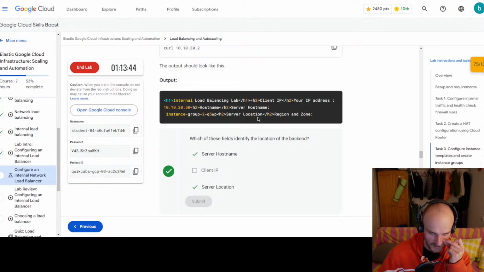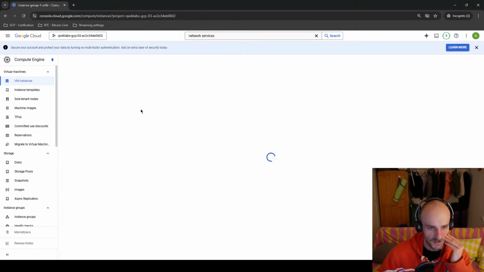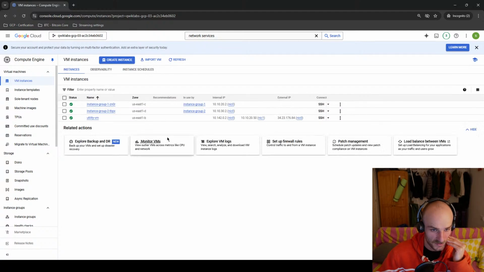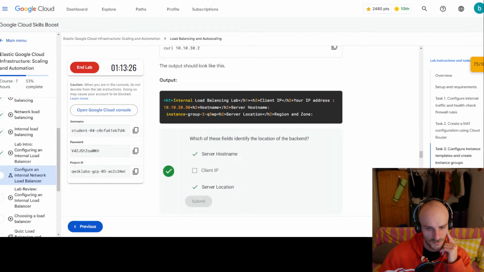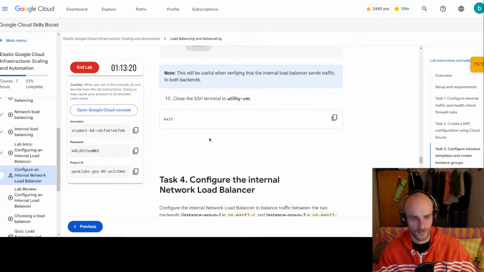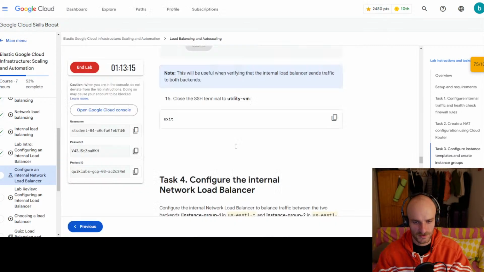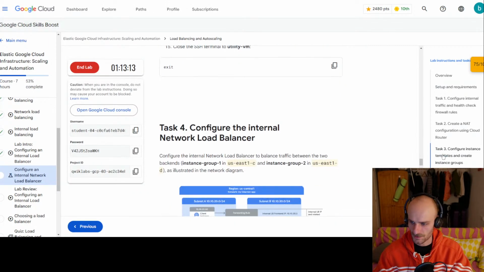Okay, because the location may be in one of the different zones in the same region where an instance group has its machines. Now the instance group is related to a zone directly. Therefore, the server hostname and server location. Wow, not clear to me. So we'll just exit from here. Not working as expected, but yeah, we can continue.